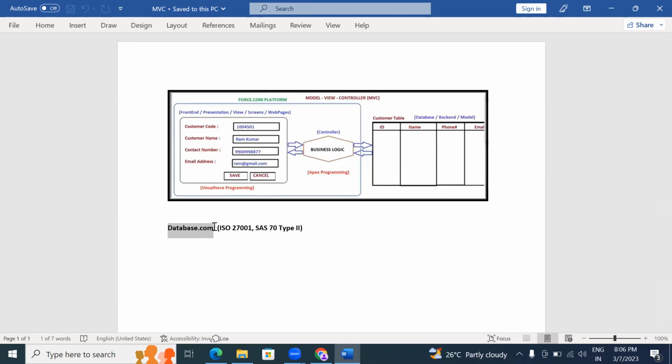So in order to ensure the security of your data, it has some certification also, ISO 27001 certification, and also they have got an audit report, SAS 70 type 2 report. This is not a certification, this is an auditing report. Okay, which will ensure that your data is highly secured. You need not worry about your data.